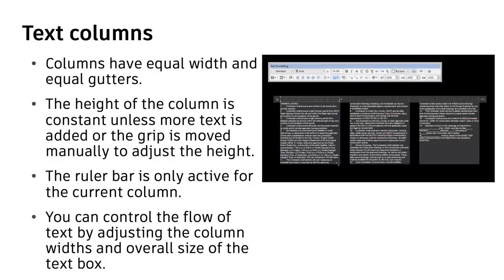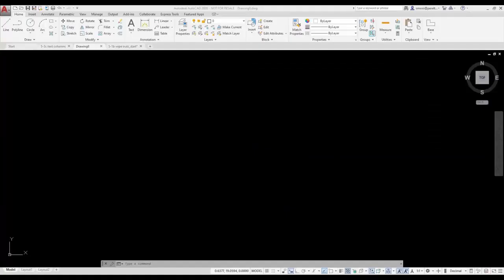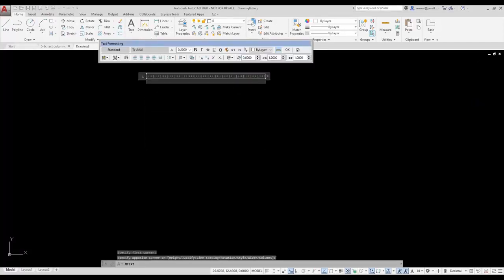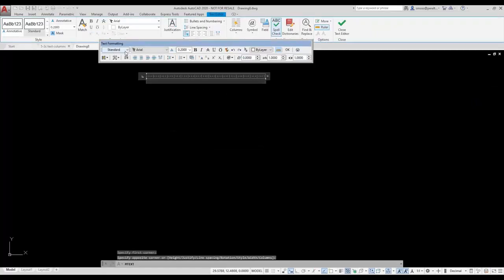I'm going to start the mText tool from the Annotation panel on the Home tab of the ribbon. I select two corners to define my text box. The text editor appears.